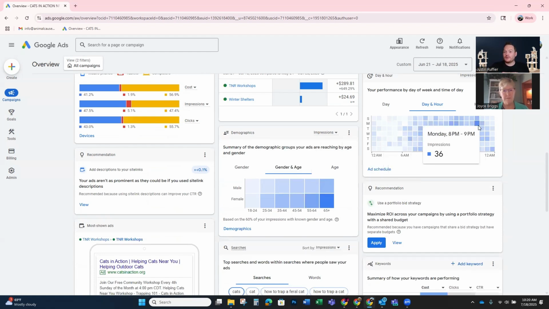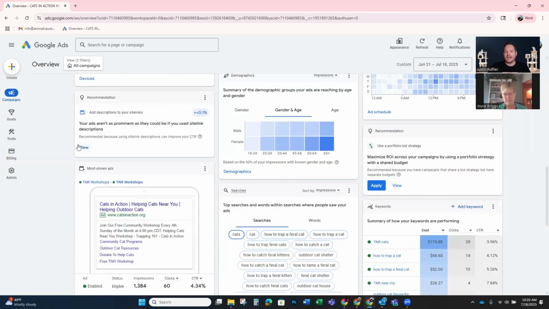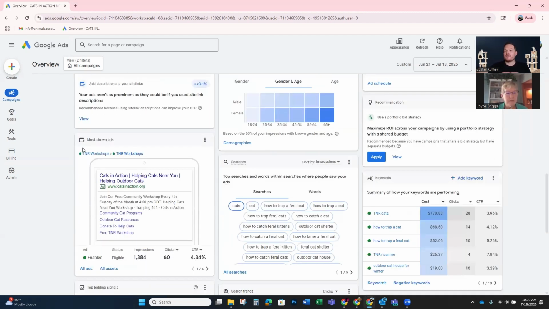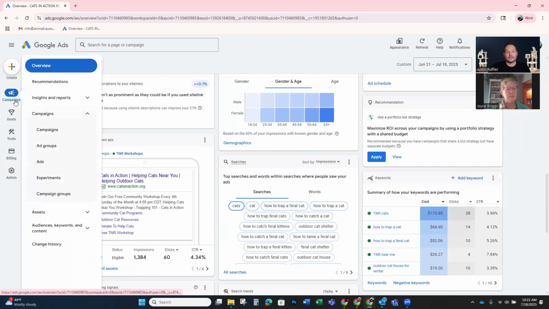Time of day, people are seeing these ads in the evening. And then demographics, older demographic skews towards female. So older demographic in the evenings on computers. That's sort of the demographic of how people are interacting with the ads and the type of content they're looking for. They're looking for cat rescue, TNR support in the evenings, just on a computer in some cases.